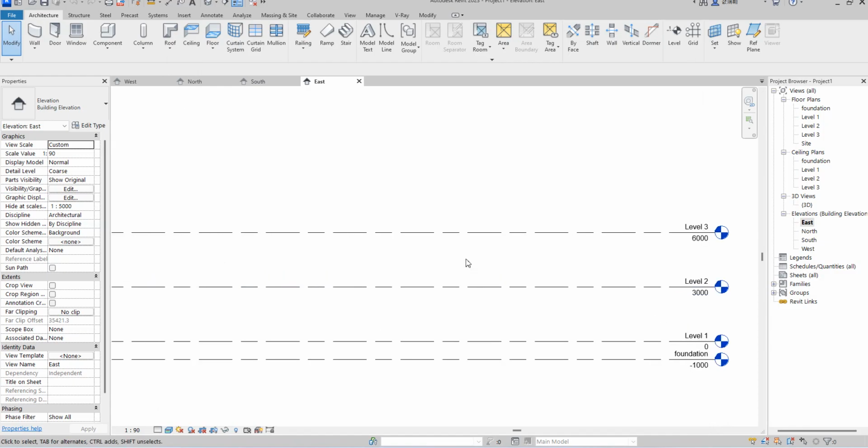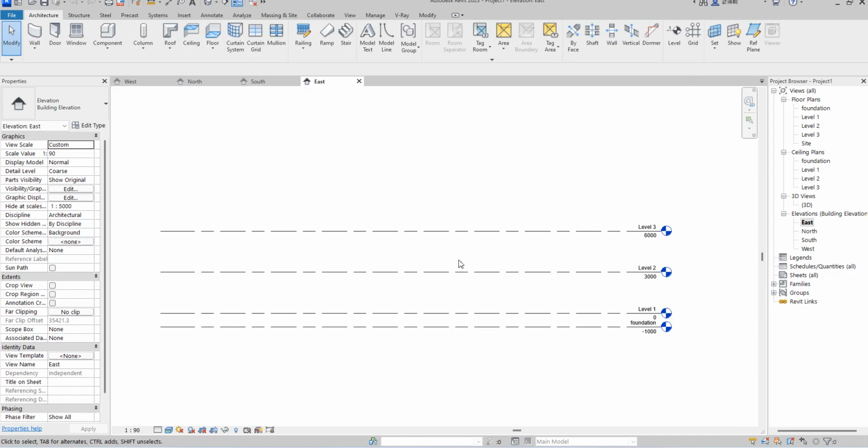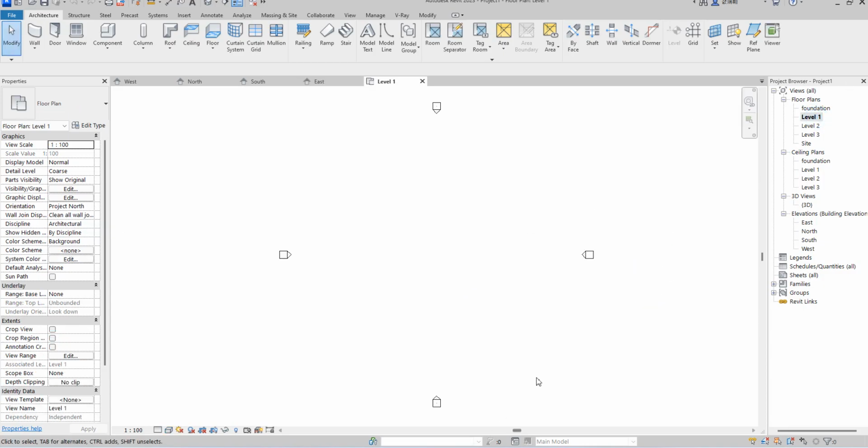So now this is the elevation. We are not going to start the design from here. So we go to foundation, ground floor, that's level 1. Then we are going to be creating. The next thing we need to do is that you have your template, if you have everything set and placed like this as I have it.